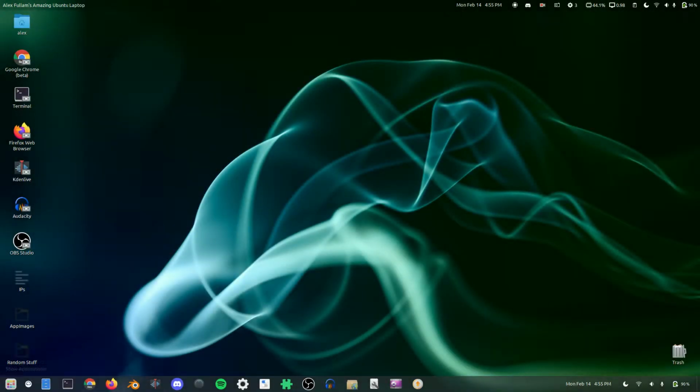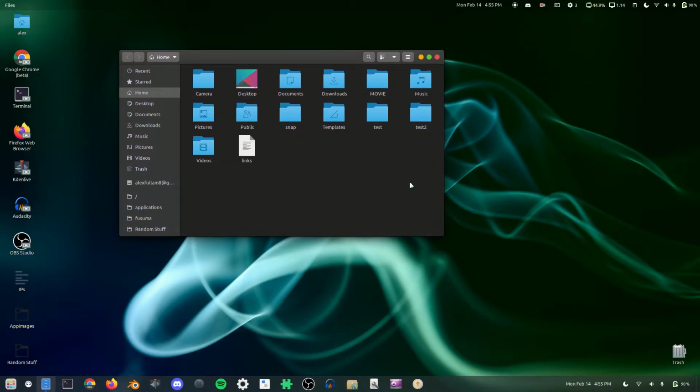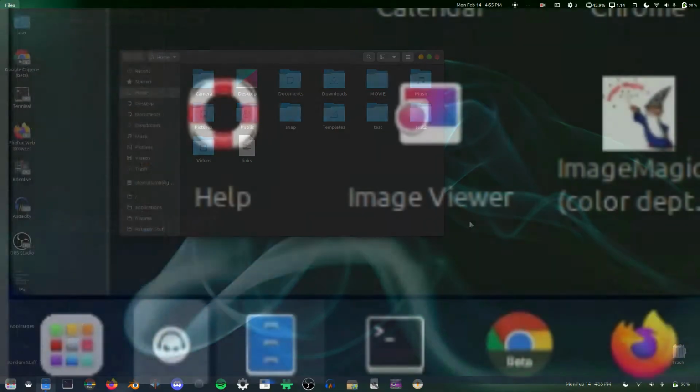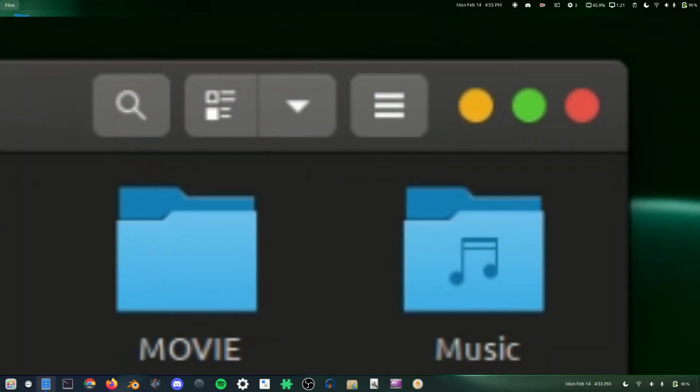Hello everybody, and today what we're going to be doing is making our GNOME shell look like this, including the icons, the cursor, this hot corner over here, and more than that, also, for example, the shell theme, applications theme, icons, and all of that stuff.